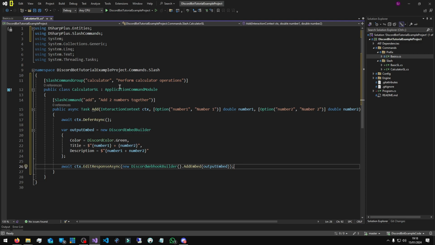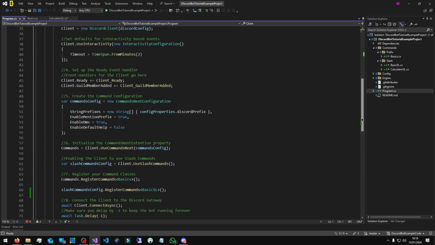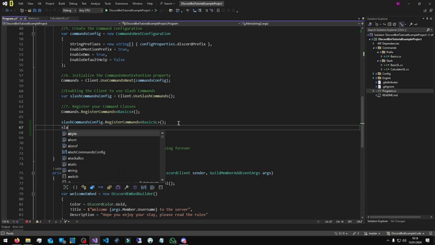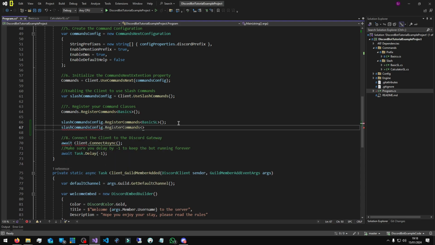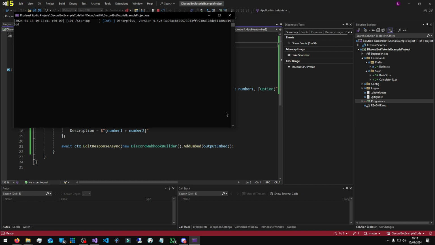Okay, we've done a lot here. So we've made our slash command group called calculator, and we've got our add command in here. So let's see what that looks like, right? So let's make sure we add this command class to our slash commands config. So let's say slash commands config dot register commands, and then we say calculator SL. Okay, cool. So everything's all saved. Yep. Let's start the bot up and let's see what happens.